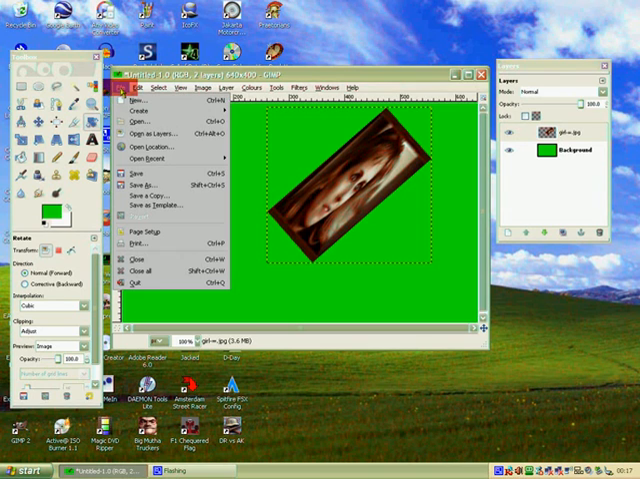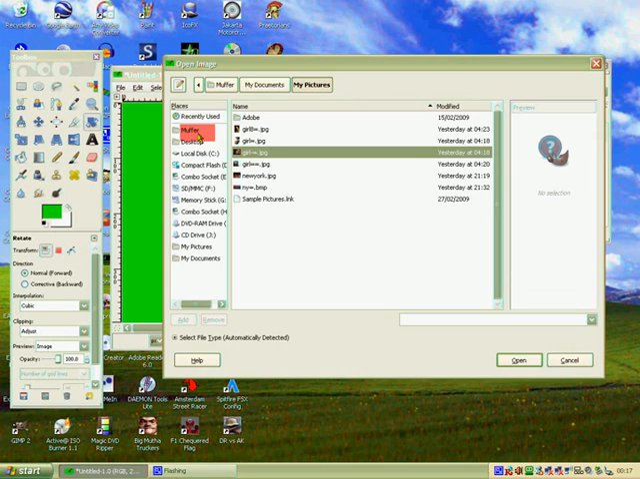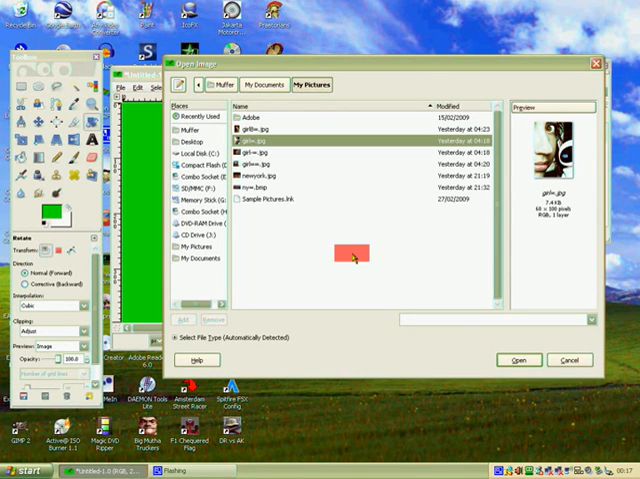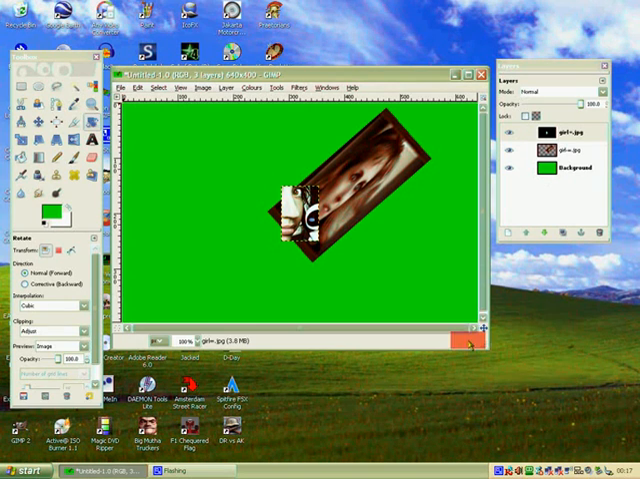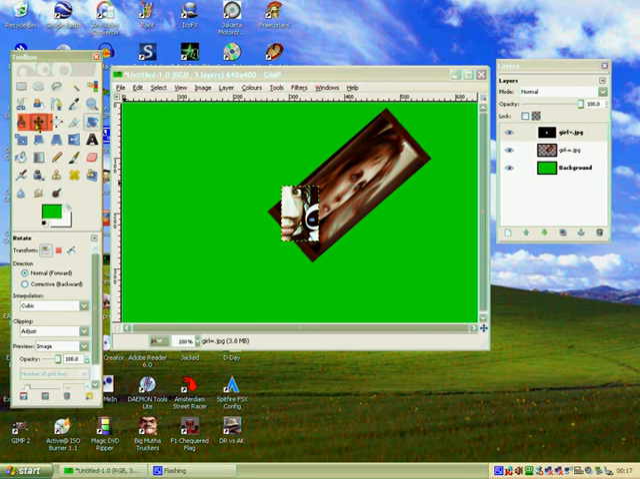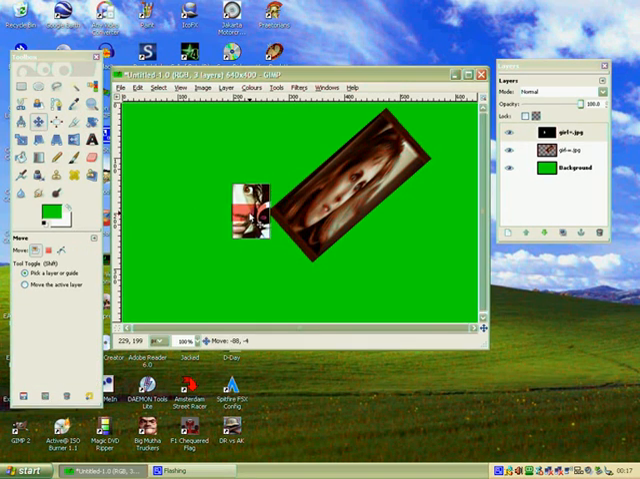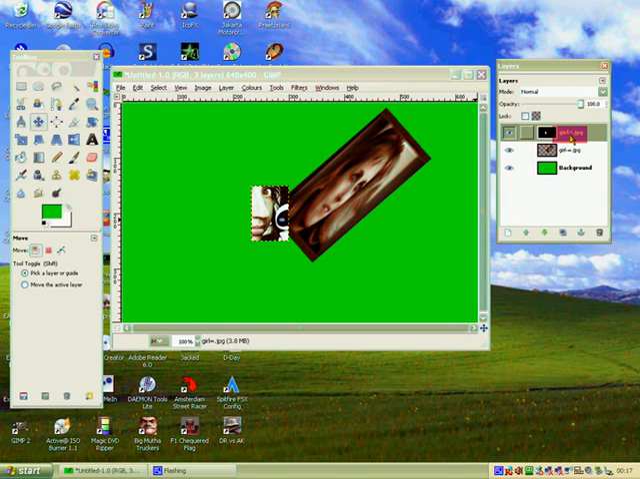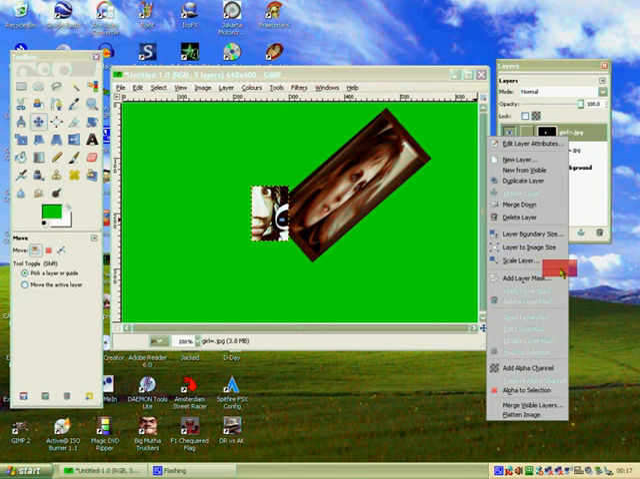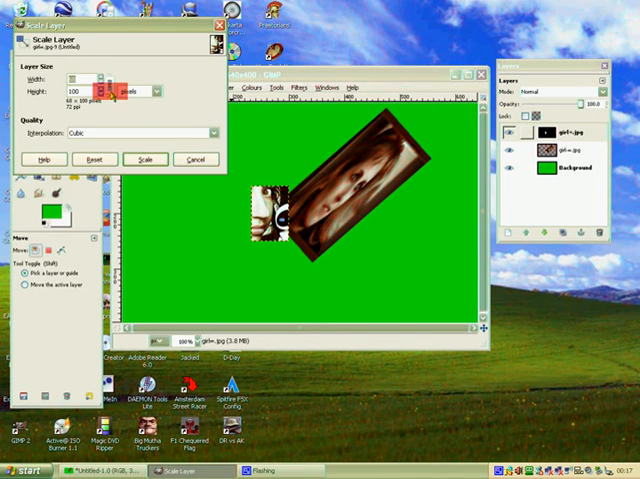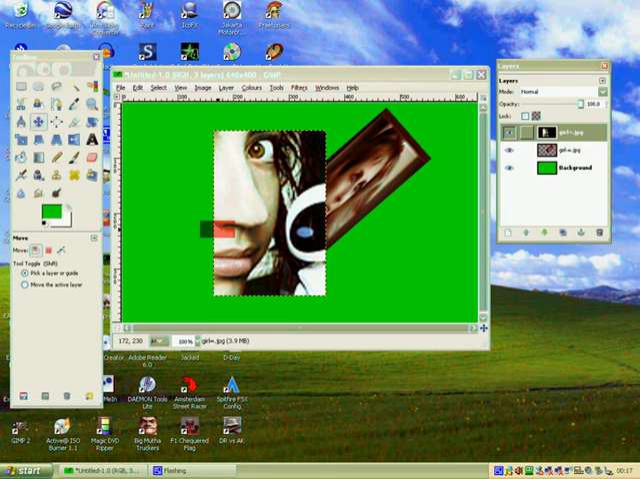Right, I'll import another picture. Go to File, Open as Layers. Click on another one, this one. Use my Move tool, Move, to move it. I'm going to scale it, make it a different size, so I select it, right click, scale image, and scale, it's gone bigger.